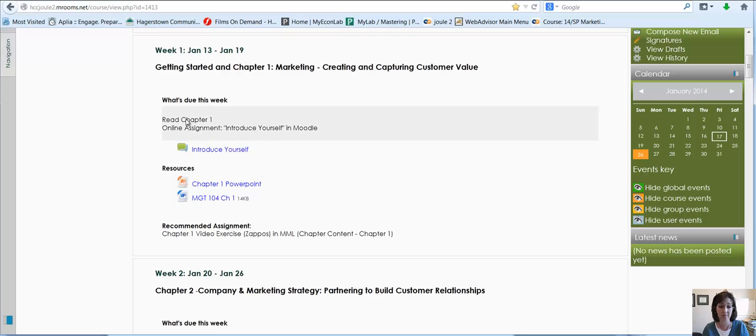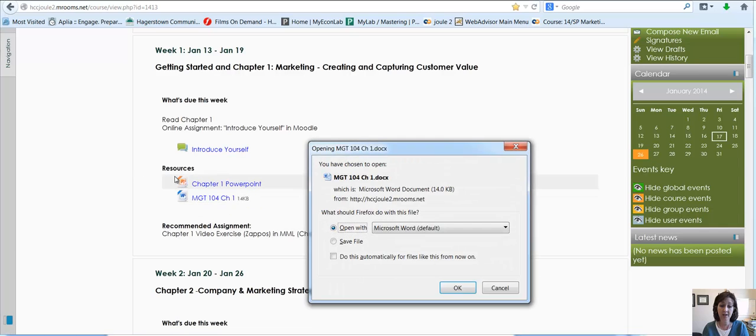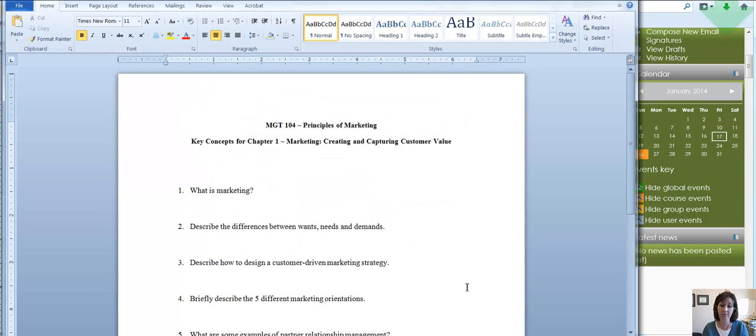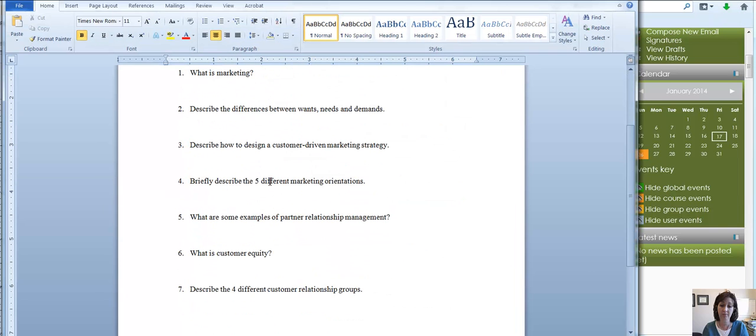These are resources to help you prepare. This is a PowerPoint from chapter 1, and this is the publisher's PowerPoint. I may post up other ones. This document right here is not an assignment. This is a resource, so this is a study guide for chapter 1. And this is some things you want to focus on as you're reading chapter 1.